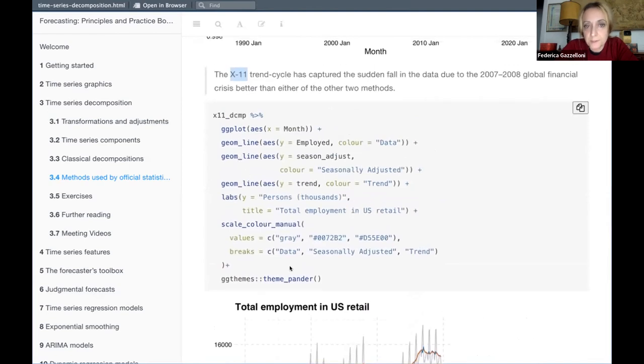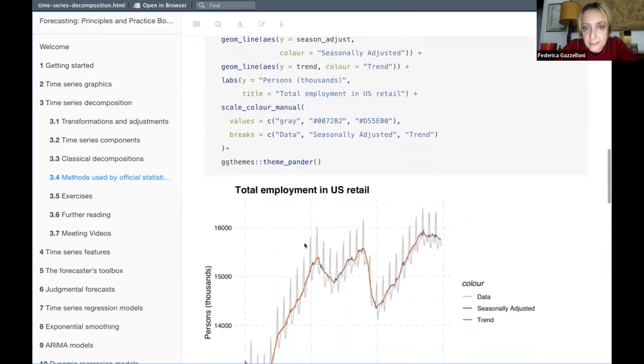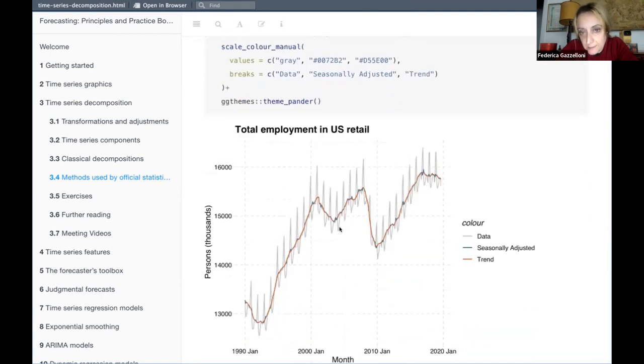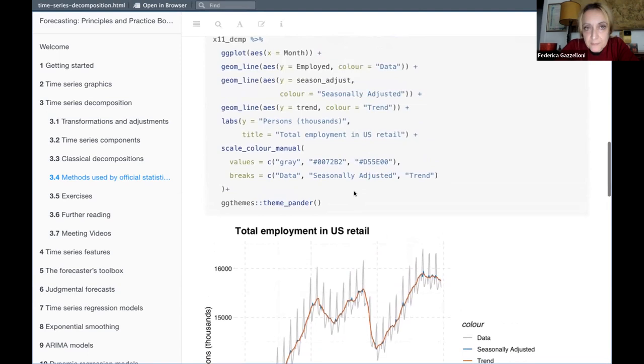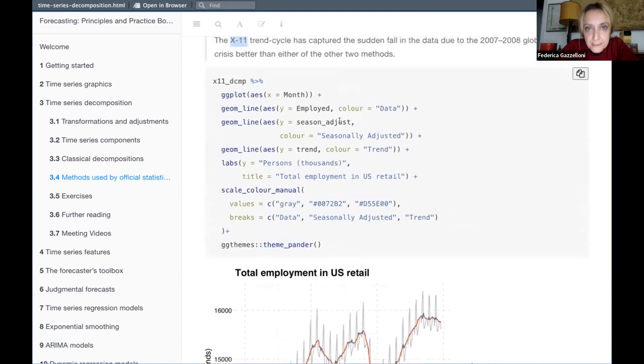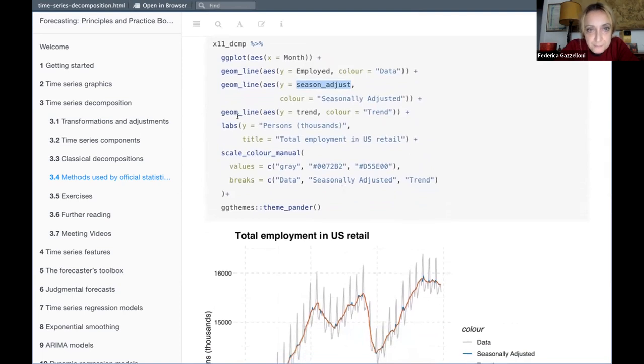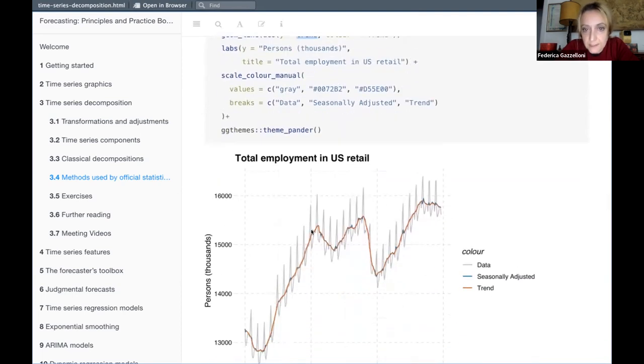So then you plot it. You can see, as with the other ones that we did last time, the grayish line is the original, and then the blue is the seasonal adjustment, and the other one is the trend. You can see the seasonal adjustment and the trend all the way around.